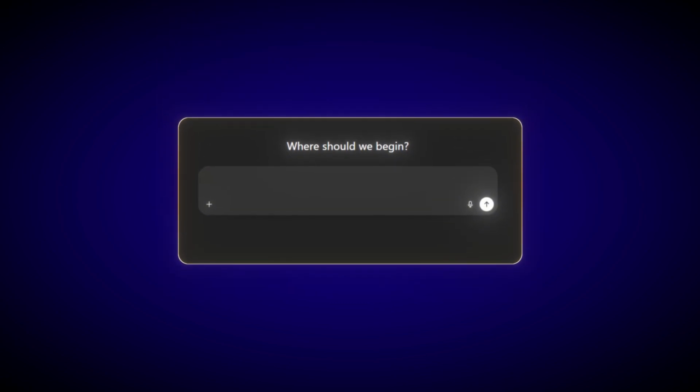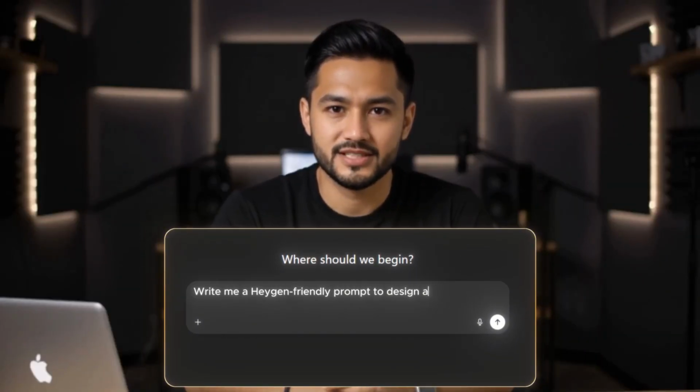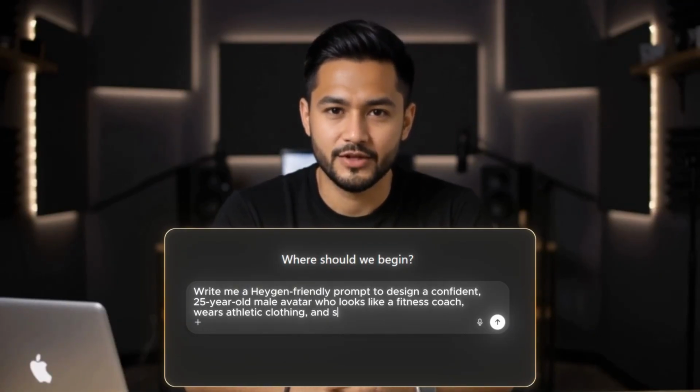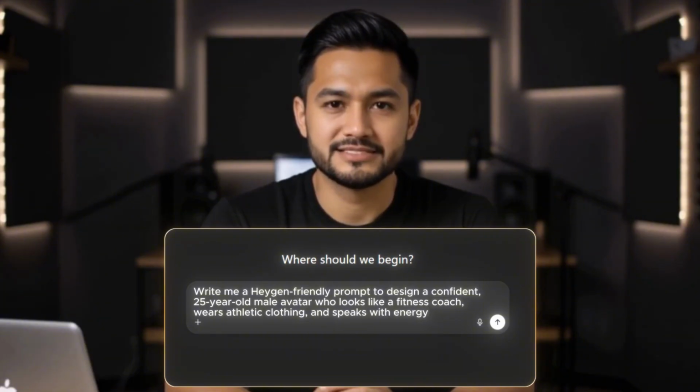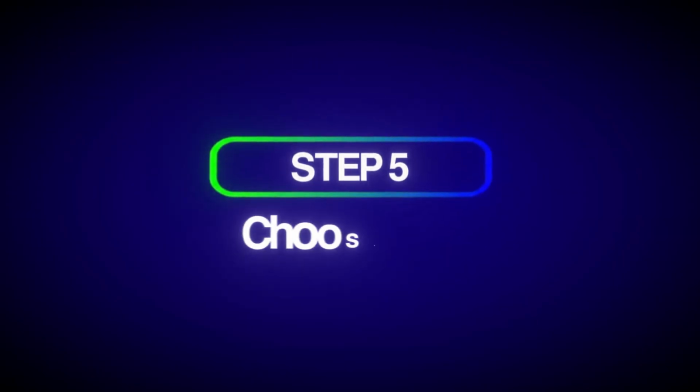Step 4, craft a Heygen-friendly prompt. Go to ChatGPT and type something like, write me a Heygen-friendly prompt to design a confident, 25-year-old male avatar who looks like a fitness coach, wears athletic clothing, and speaks with energy. Why is this step so critical? Because Heygen is powerful, but it struggles without clear instructions. ChatGPT acts like a translator, making sure you get the exact avatar you want instead of wasting hours on trial and error.